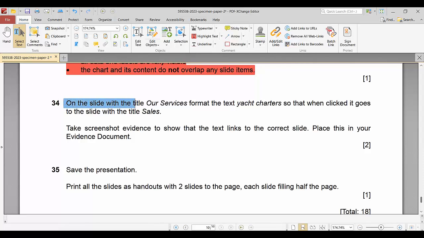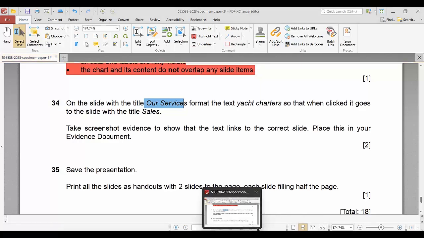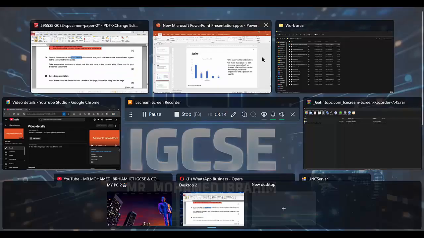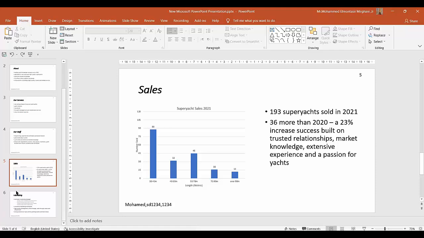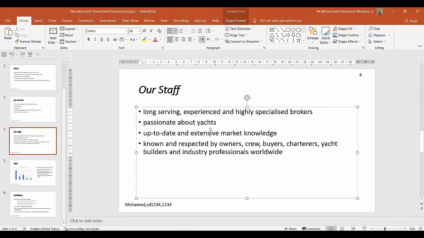So for question 34, on the slide with the title Our Services, format the text Yacht Charter so that when you click it, it goes to the slide with the title Sales. So I have to go to the slide with the name Our Services, and to do this simply, this is the PowerPoint. Our Services is right in here.